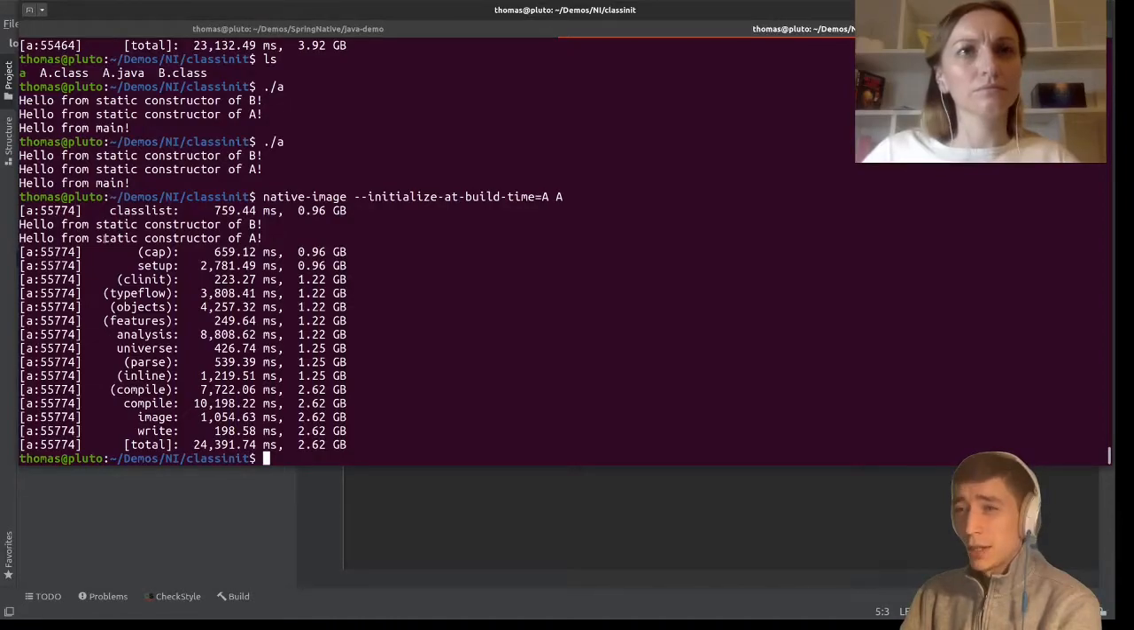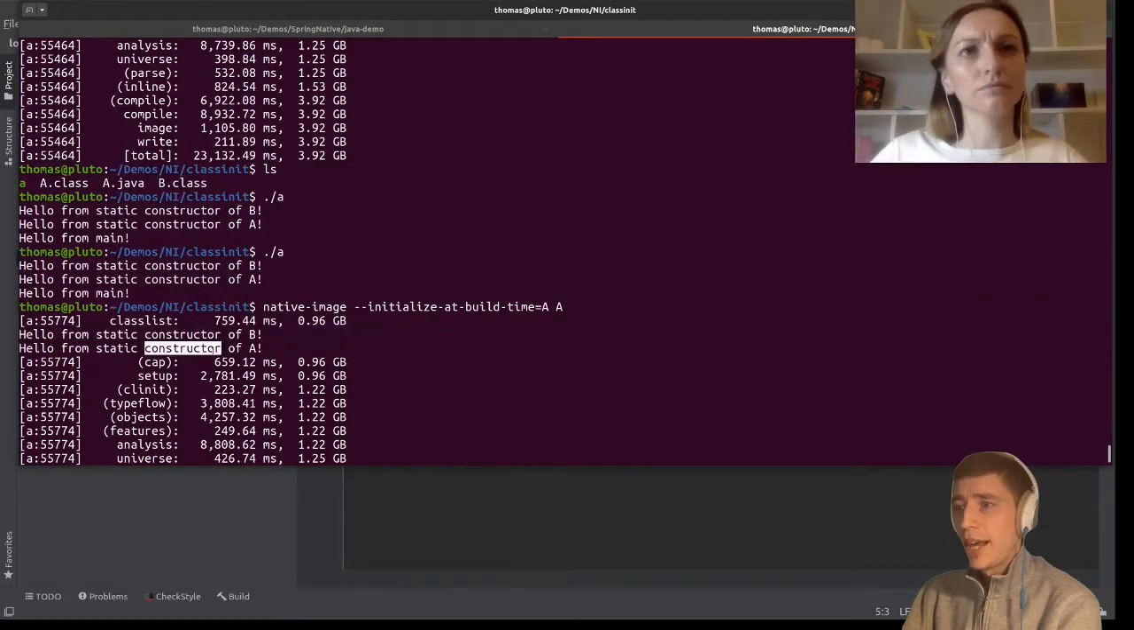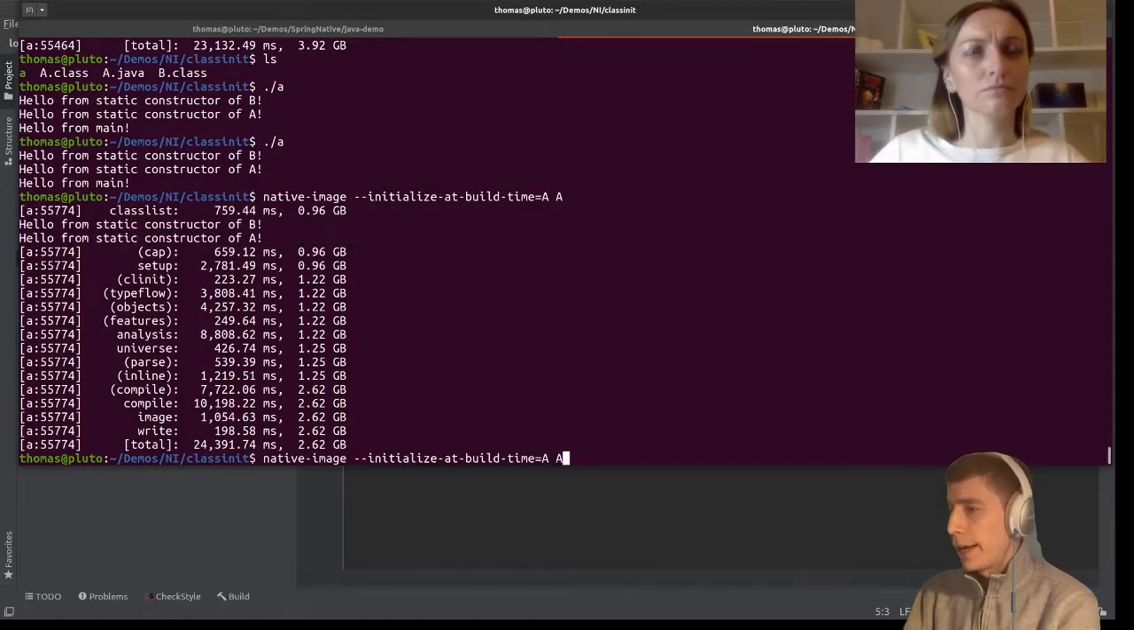And what we see here as well is that after hello from static constructor of A, we also have initialized B at build time because of this dependency, because the execution of A would cause the execution of B, right? Now what we can, however, do sometimes, and this later gets us a build error, is initialize class B at runtime. So for this option, you just substitute the word build with run in the same option. Okay, so it's initialized at runtime, and then the class name.